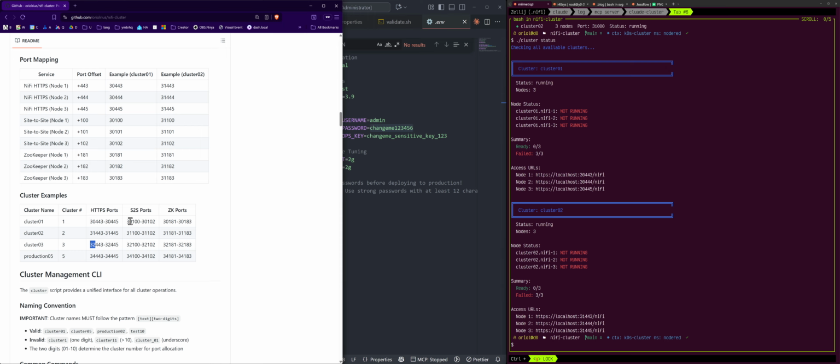Then side-to-side communication ports: 30,000 for cluster 1, 31,000 cluster 2. Easy to understand. NiFi number 1, 43. NiFi number 2, 44. NiFi number 3, 45. Imagine we have NiFi number 4, 46. Easy. It's always the same pattern for all clusters.